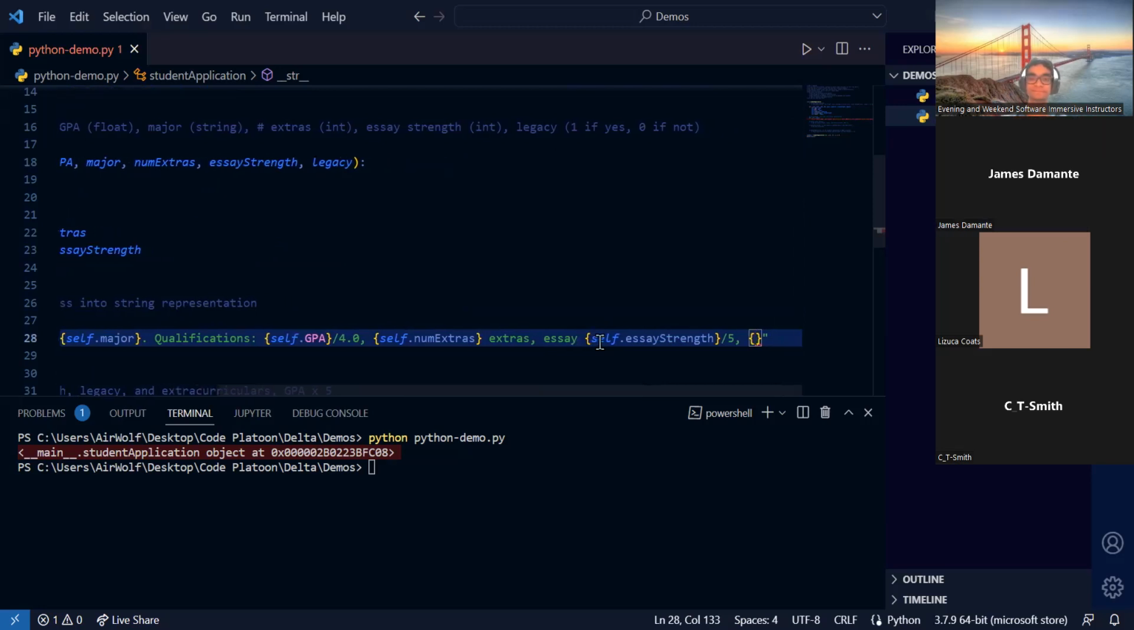I think you could do, I don't know if it would be return inside the curly brackets, but it would be something like self.legacy question mark, and then an escape character, and then you would do quotations is legacy, and then any quotations, and then colon, and then another escape character, and then quotations, and then is not legacy or something like that. Okay, so that is really close.